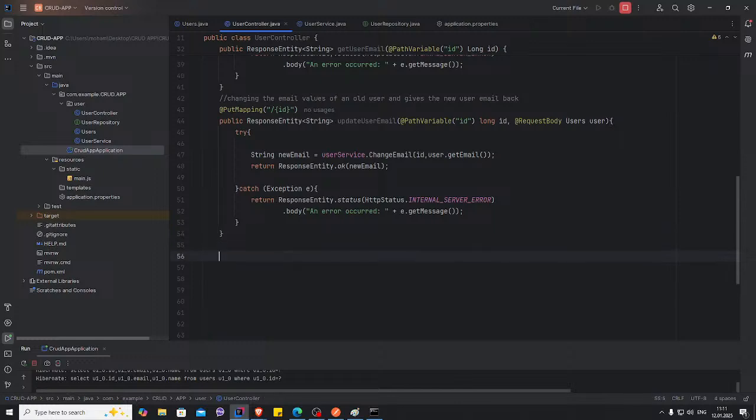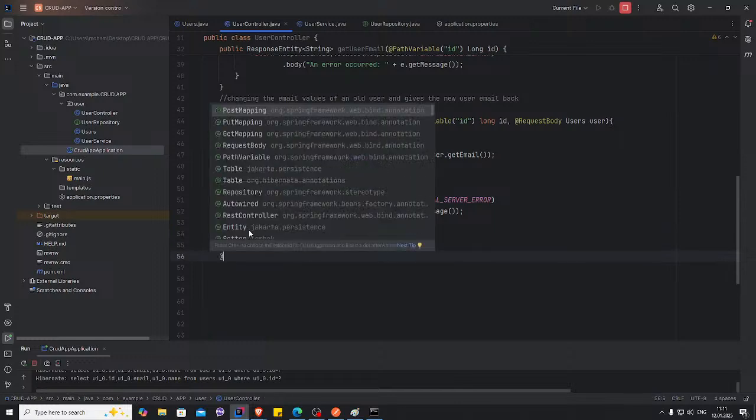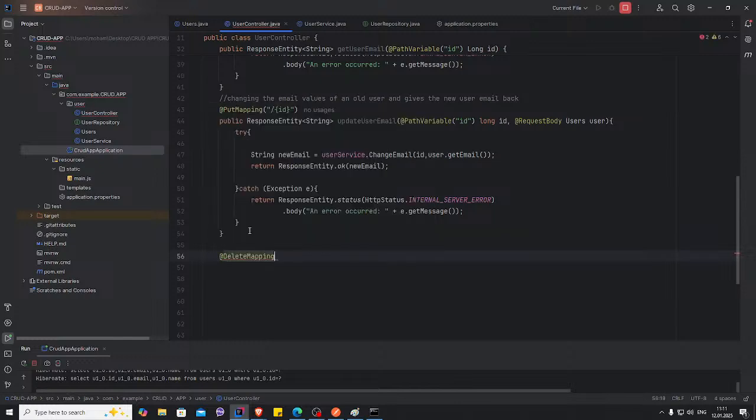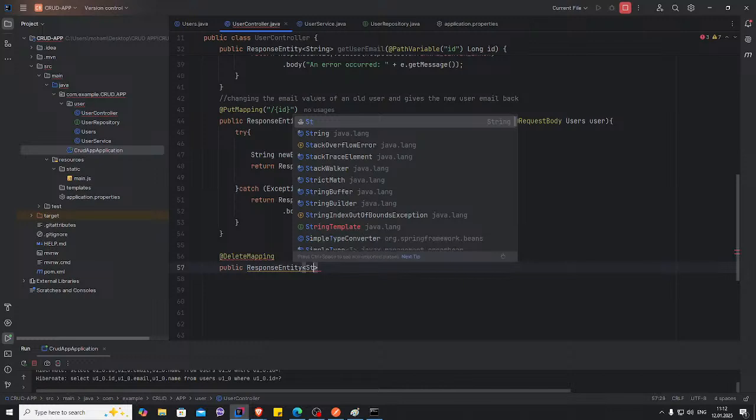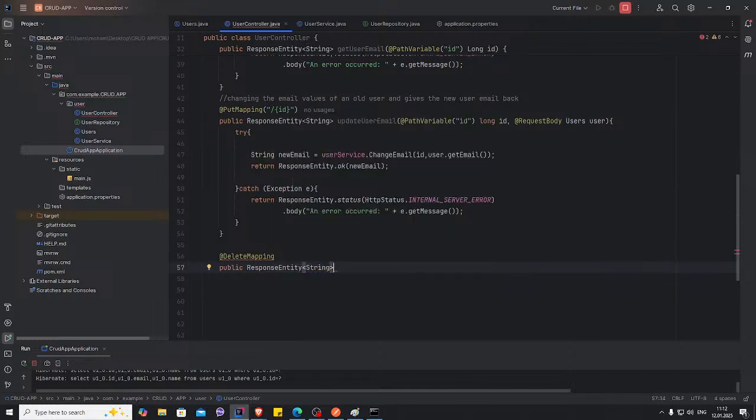And then for that part, at DeleteMapping, we say public ResponseEntity of type. What do we want to get back then? Probably a string message that says that it was successful. Delete user, then what else?